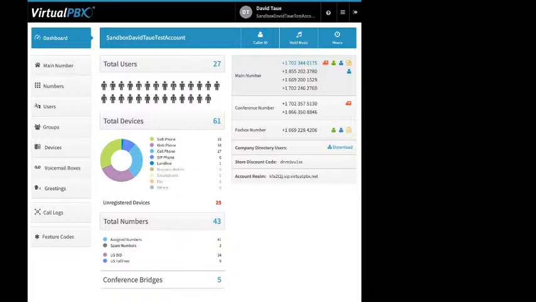Up here at the top, we've got your main numbers. So these are your general contact numbers that customers call to speak to you or your staff. Your conference numbers, these are numbers people would call into to join a conference. Your fax box number, you only get one, or you can only have one, I should say. This is so you can receive faxes. The company directory, you can download and hand out if people need to have a physical handout for like everyone's extension number. Your store discount code, right here, you can use that in the web store, and basically just for being a Dash customer, you get a discount in the web store.